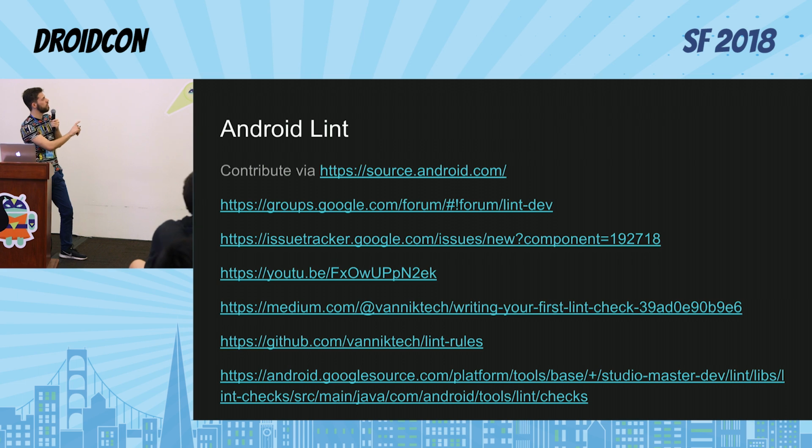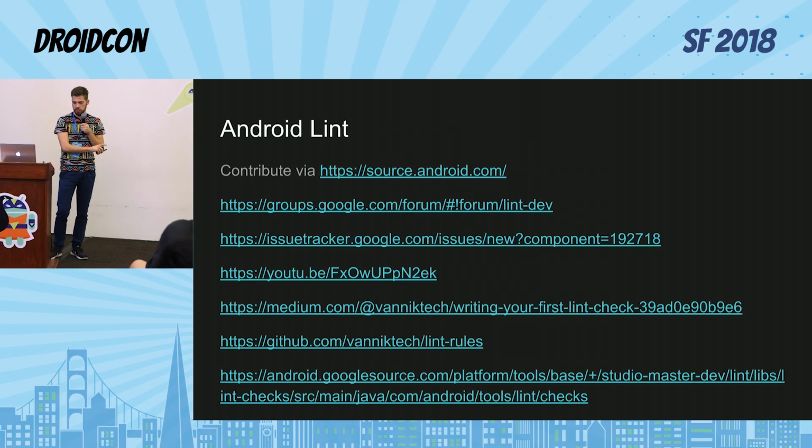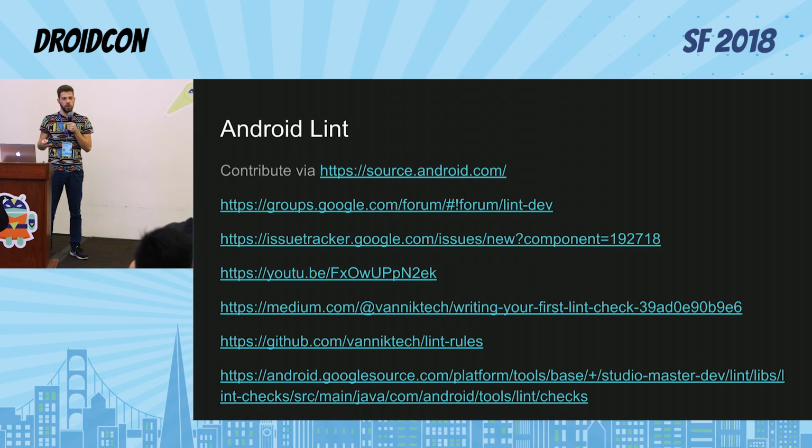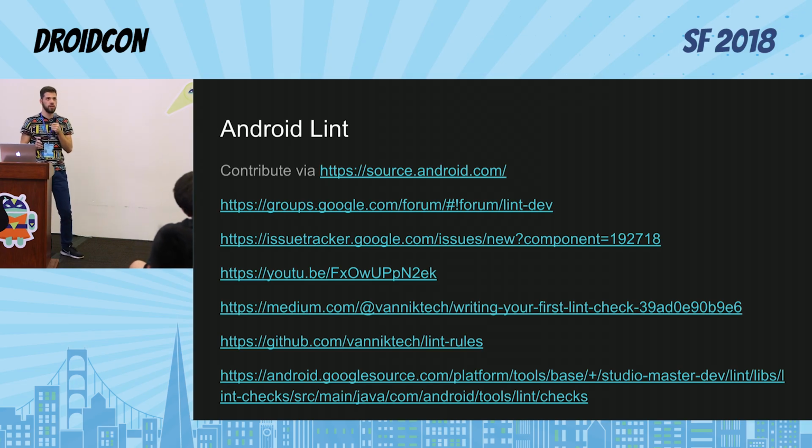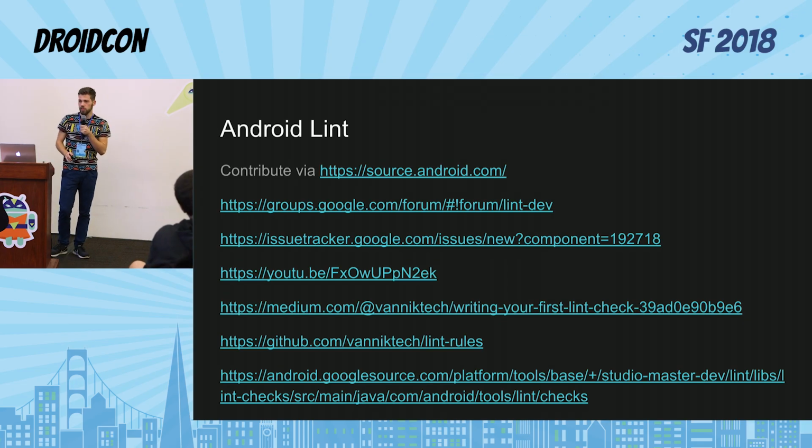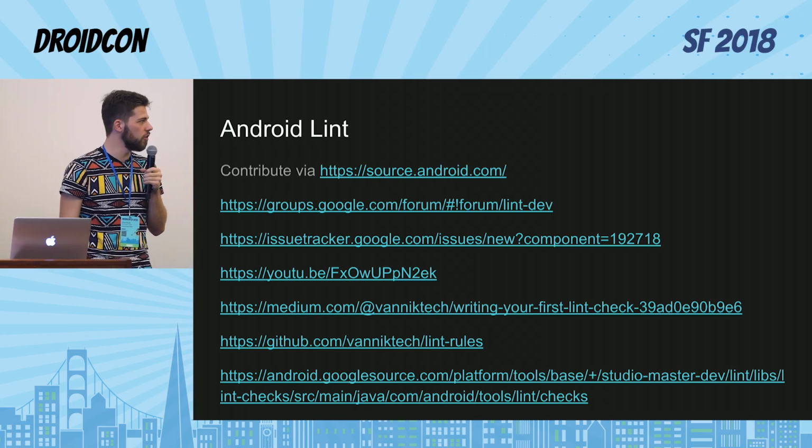I also gave an in-depth talk a bit more about Android Lint a while ago, and wrote an article. I also have my own custom Lint rules. And what has really helped me dip my feet into writing my own rules is looking at the ones that are present. All of the rules that Android Lint provides by default, which are, I think, 350, are open source. You can have a look at them.